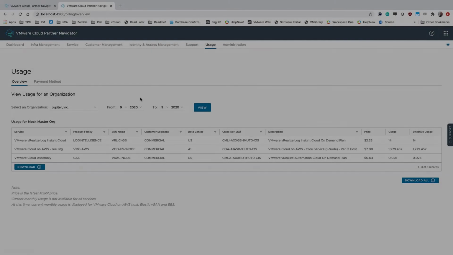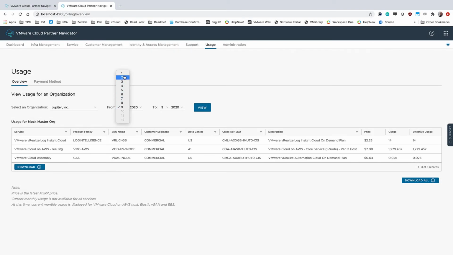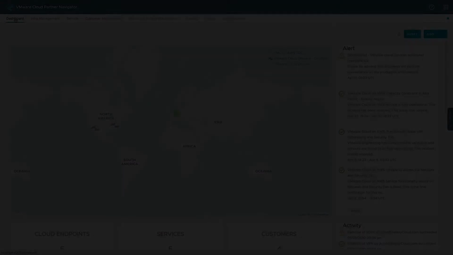VMware Cloud Partner Navigator aggregates your customers' usage so you can view and download individual customer usage reports from the console or integrate with your own billing systems through the VMware Cloud Partner Navigator API.